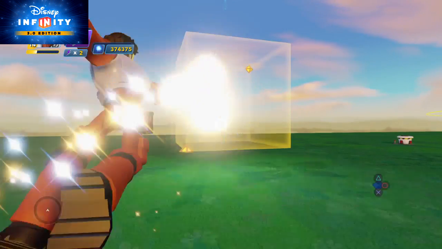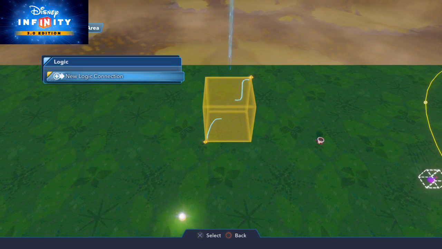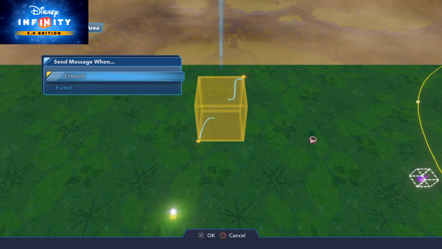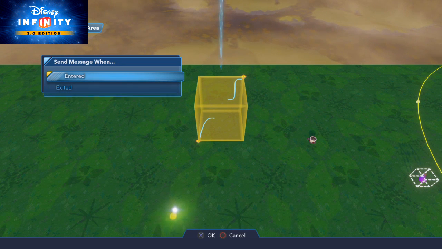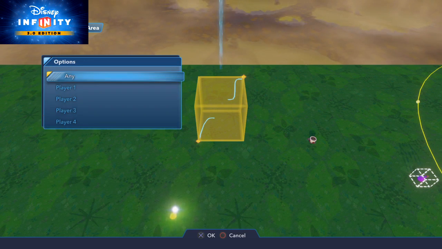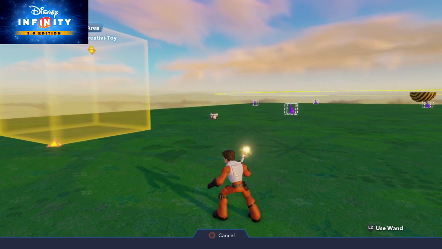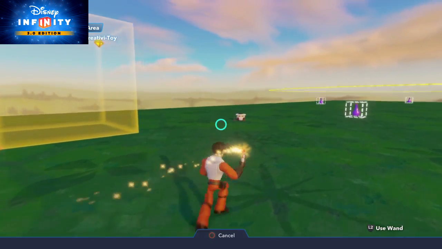And another way to look at it is when you're programming or when you're making logic connections in the toy box, the first toy that you're connecting is your if statement. So right now my trigger area is my if, and I'm going to select the parameters of the if. I'm going to say if entered player any, and that is my if statement. Now I am allowed to select my then.